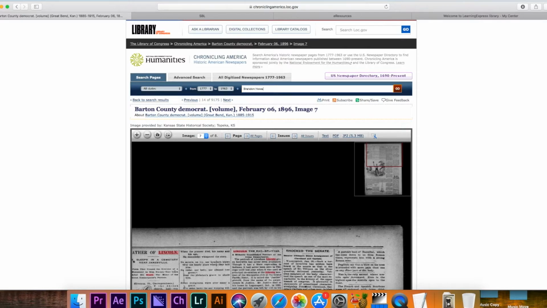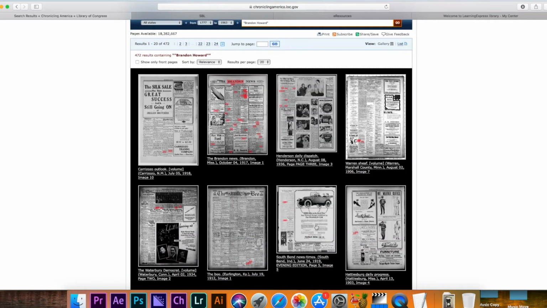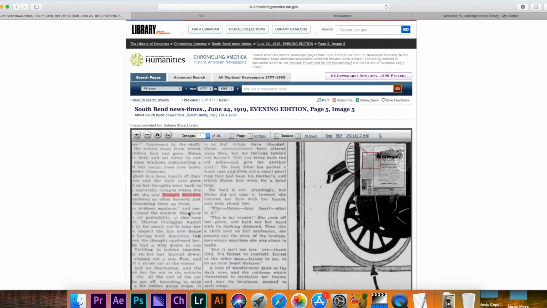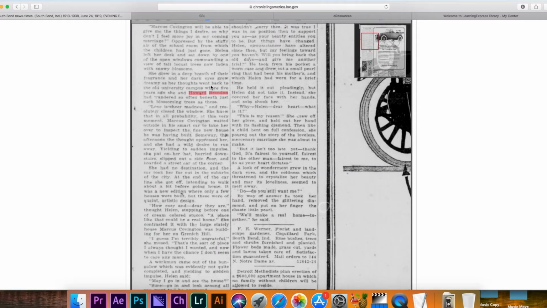If we take our search and we put it in quotes, we can see what will come up that is exactly in the order we typed it. So let's see if Brandon Howard shows up in a newspaper. And we have some results. How neat is that? Let's take a look at the South Bend News-Times. We can zoom on in, and we'll see Howard Brandon is mentioned in here. How neat is that?